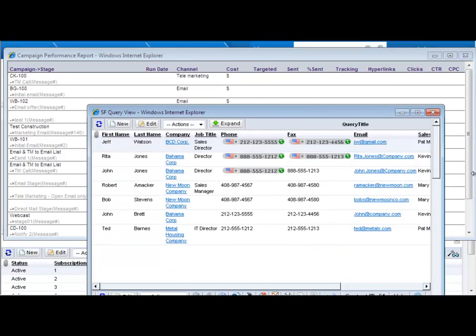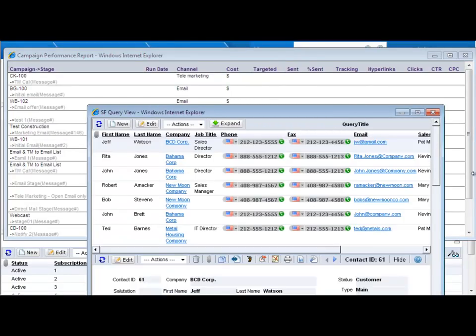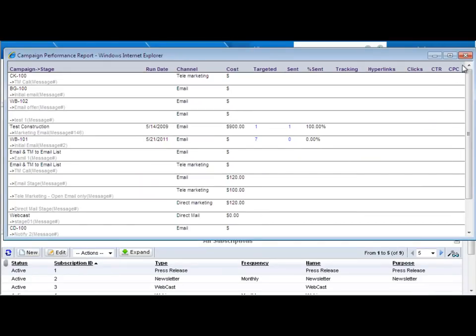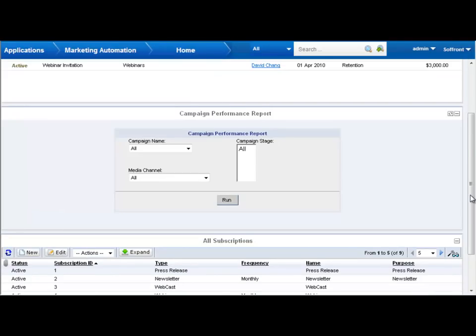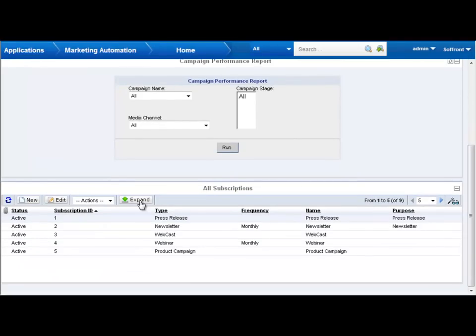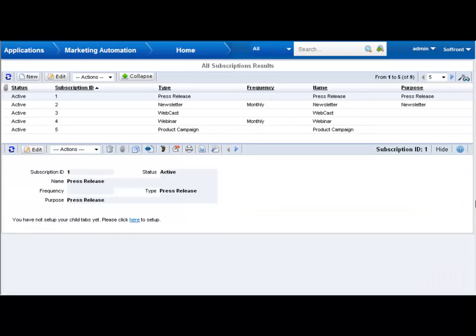Notice how some of this data is underlined in blue. This indicates that I can click on those items to actually view additional data, such as which contact clicked a link. With my subscriptions, all I have to do is expand the subscription record, and I can see all the contacts associated with a subscription. That's all the navigation that I have to do from the home screen.